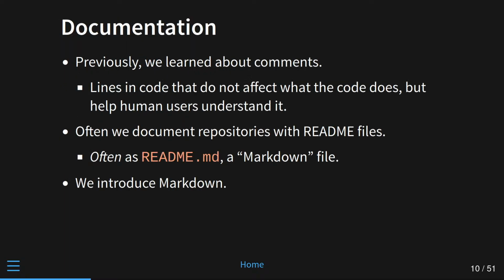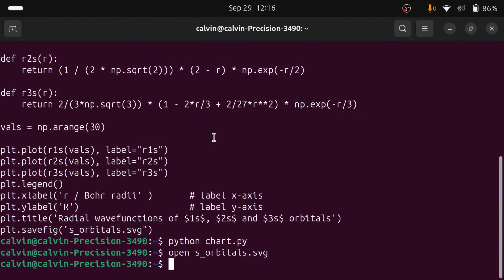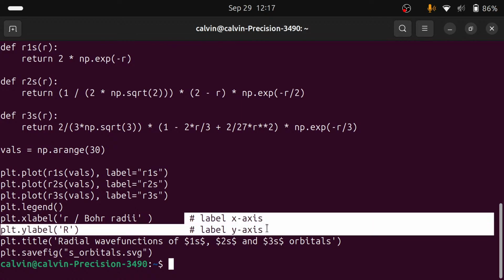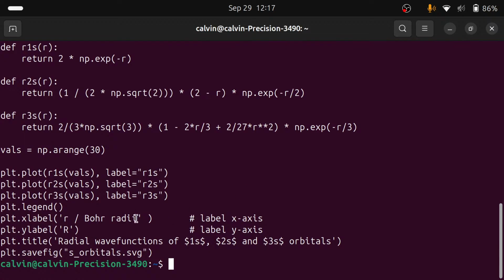So previously you have seen comments. Let's take a look at how well commented my code is. Oh, there's not a single comment. Oh, wait, no. Okay, there's 2 comments. So say I were not really clear on what the Bohr radii is.